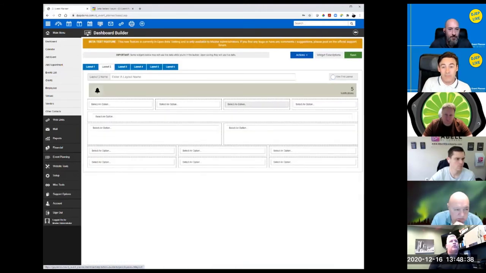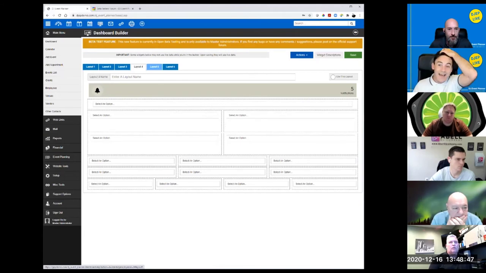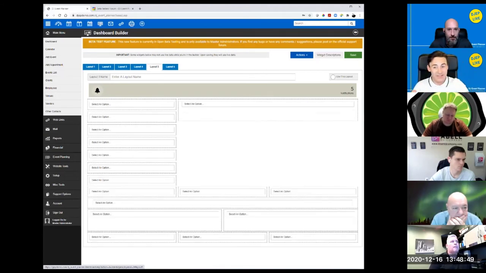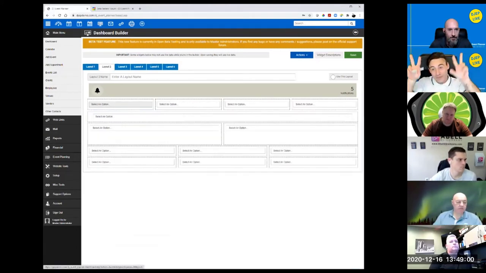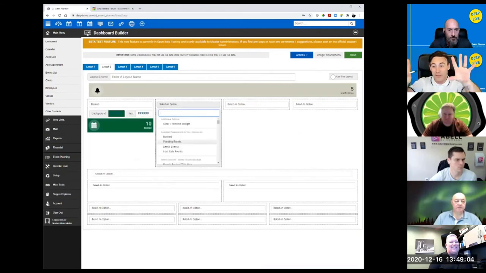Oh, so each one of those layouts already have different layouts. I didn't know that. Oh yeah. Yes. I thought they were all blank. They are. They're all blank as in the choice of widgets, but the actual structure is slightly different. Oh, I did not even notice that. Thank you. I prefer layout 2, just a heads up, guys, because it's got two lovely big ones at the top. That sounded wrong. Two lovely large widgets at the top.